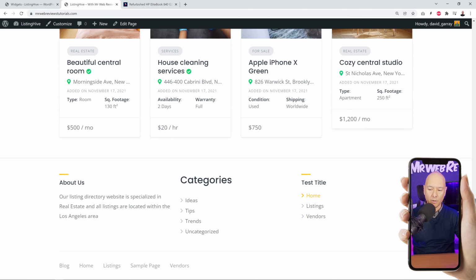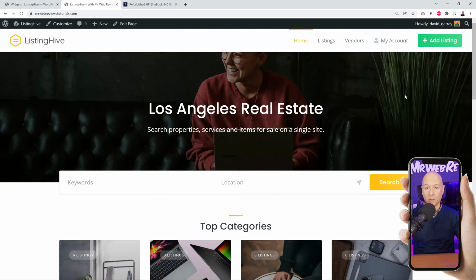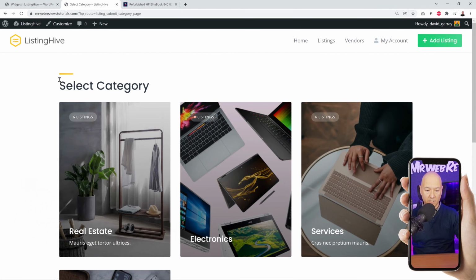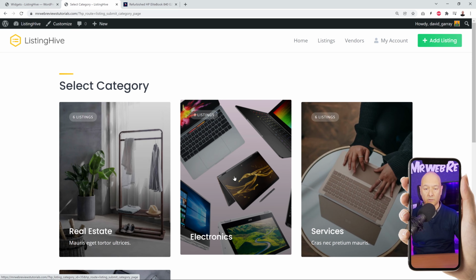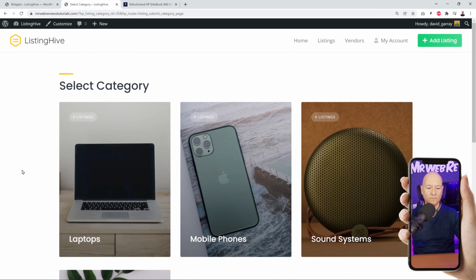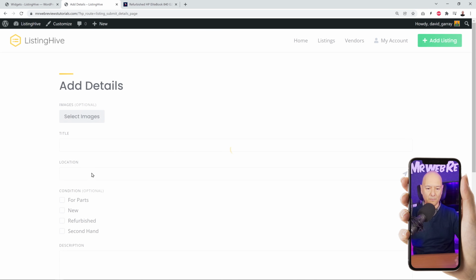So let's upload an ad as if we were actually on the website. So let's click add listing. As you can see, we have our categories here. So let's select electronics because we created this one. And now as you can see, we can select the subcategory. So let's upload, let's say, a laptop. Okay, very good. So this is our ad.